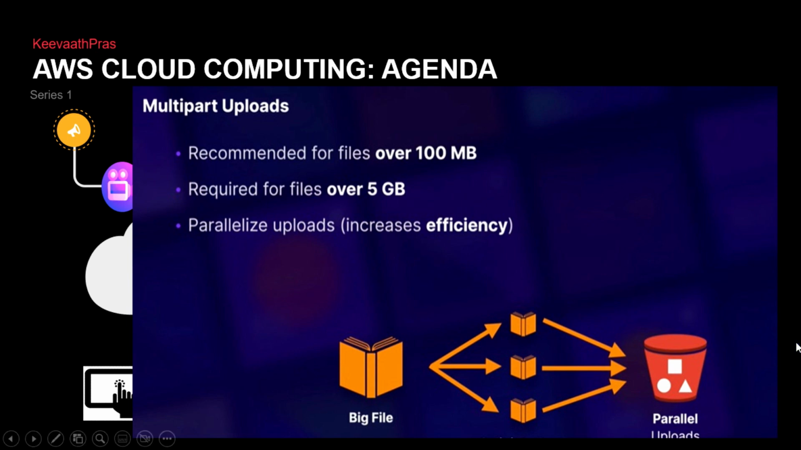It is recommended for anything more than 100 MB, but definitely needed for something more than 5 GB. All right.